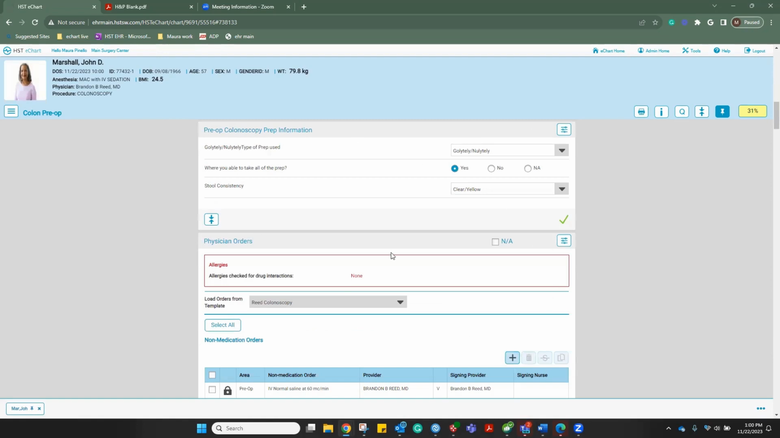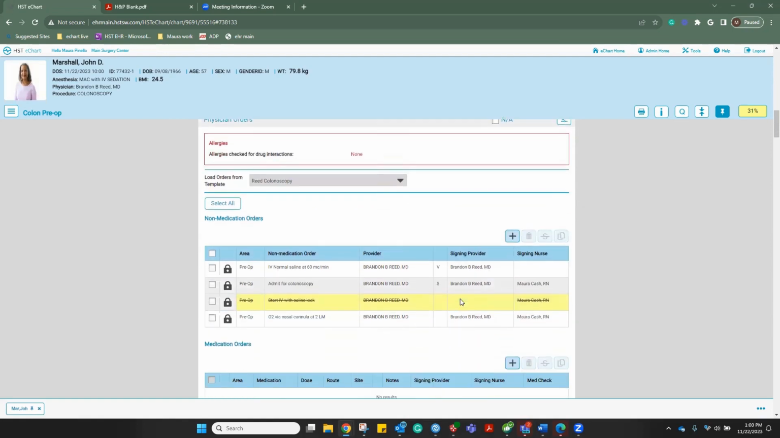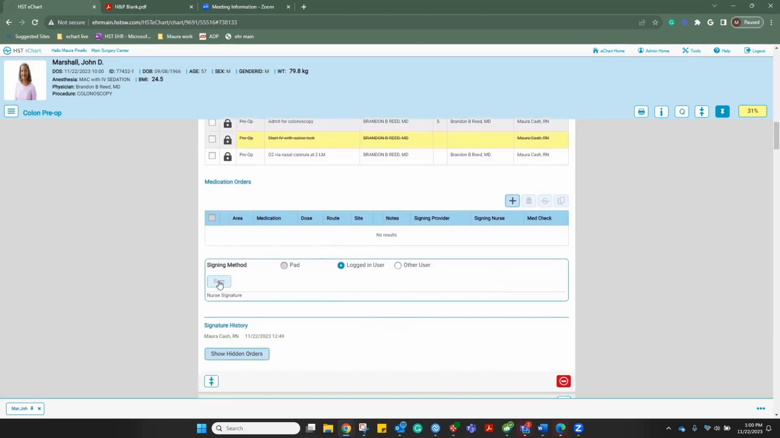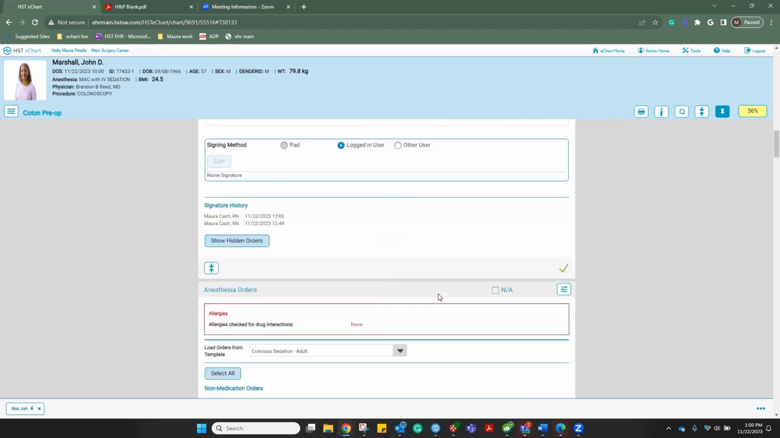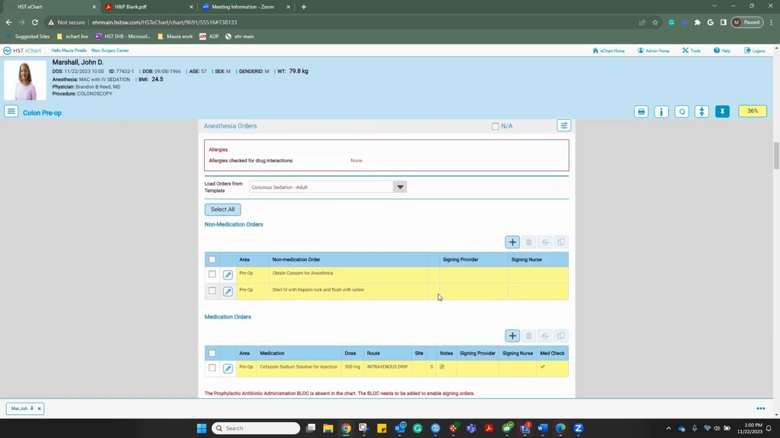And it brought me right down to the last block I completed. And as you can see now, the physician has signed that. I did not sign the normal saline order yet, so I'm going to go ahead and sign that now. Anesthesia orders work much the same way.